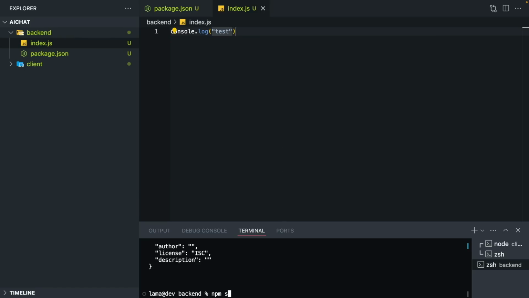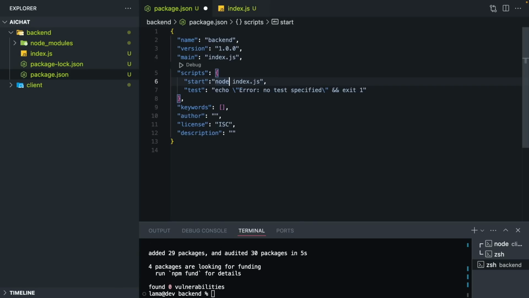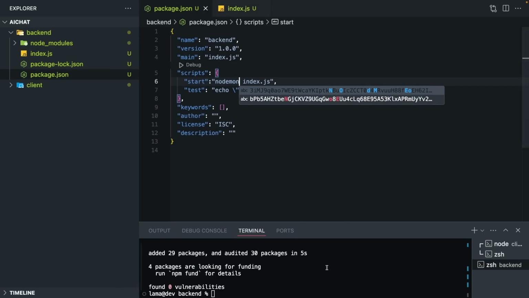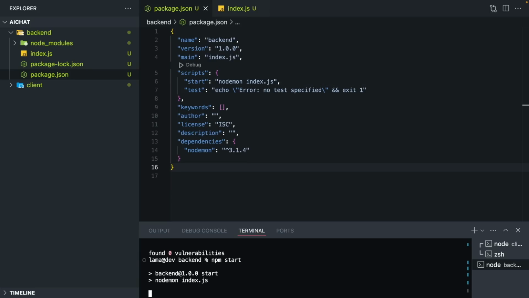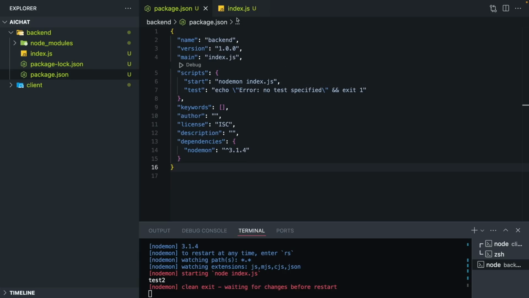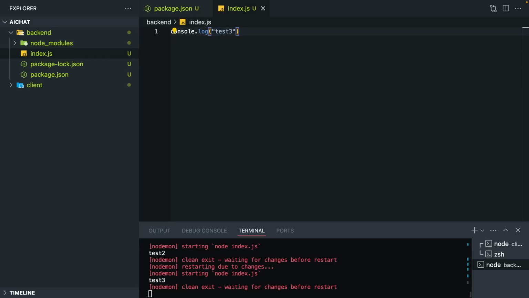And if I say npm start, as you can see, it works. But if I make any changes, I cannot see it here. I have to start it again and again. To prevent this, we are going to install nodemon. Right now, I can come here and change here. Let's start again. Oops. npm start. As you can see, test2 is here. If I change, we can see our changes immediately.